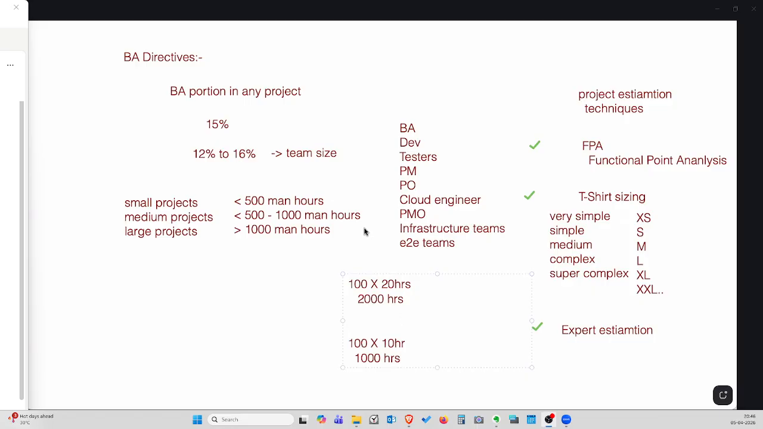It will fall under medium project. Somebody else, for 100 features, is going to take only 5 hours for each feature. Then it will be just 500 hours. That will fall under small projects. So it depends on the project hours estimated by the company. How they estimate is functional point analysis, t-shirt sizing, and expert estimation.